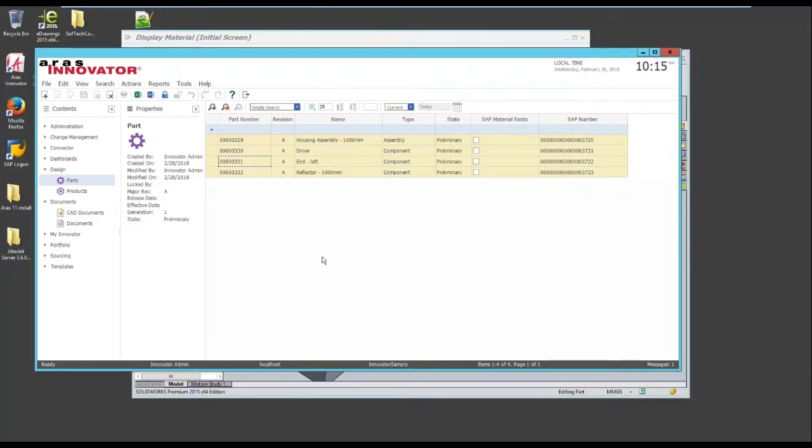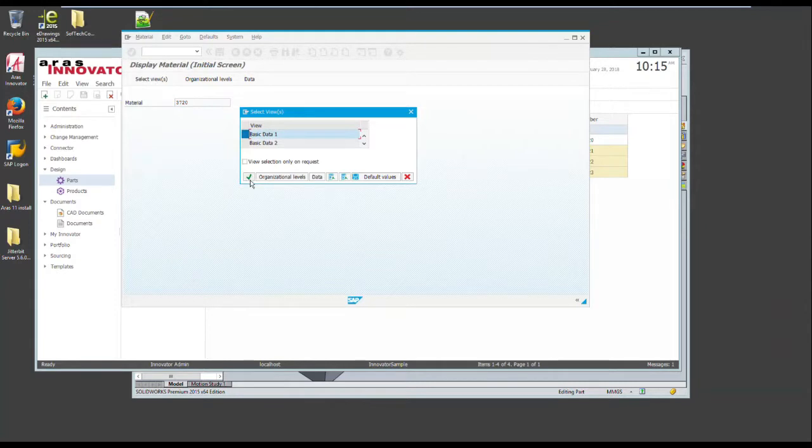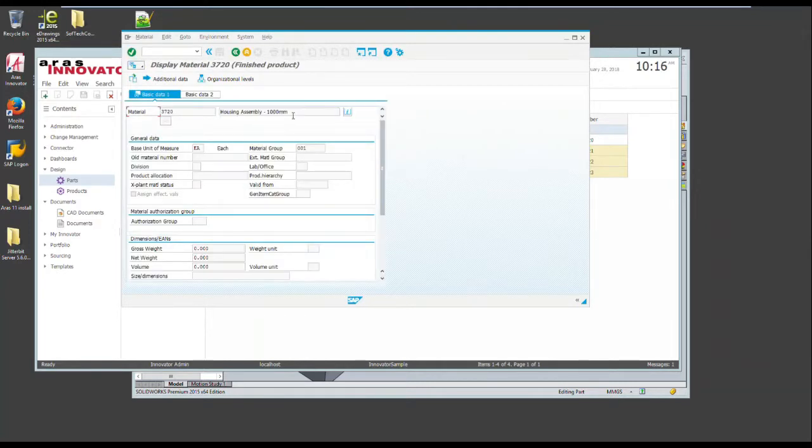As the material masters are created in SAP, a flag is sent back to Aras Innovator letting us know that those materials have been created. Now if we return to SAP, we'll find that our material has indeed been created and we can view that. We can transfer any type of attribute data that we want. In this case, we're just bringing over the description of the housing assembly.